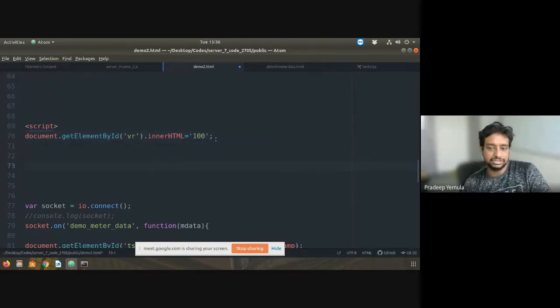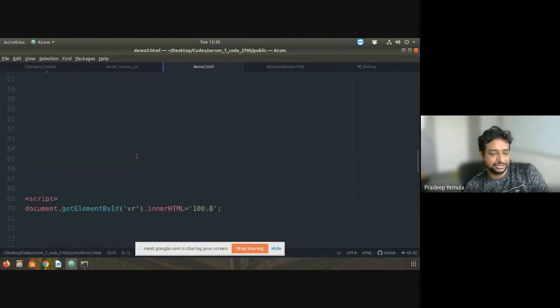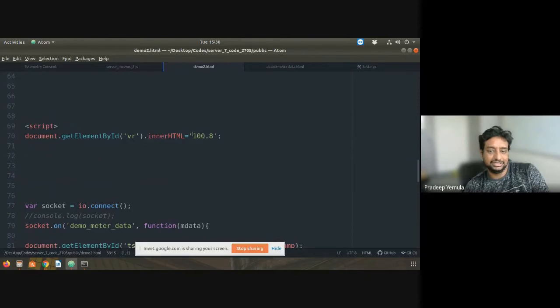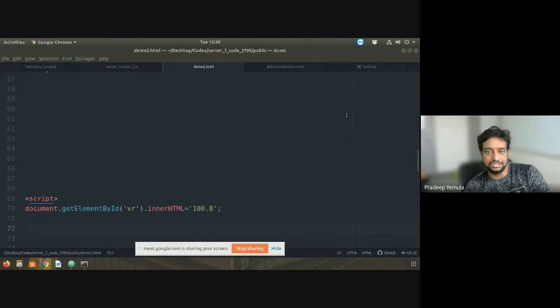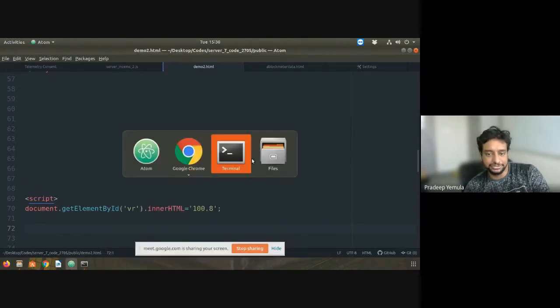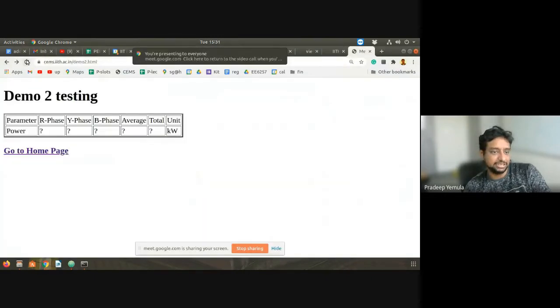So what I'm doing is, let's say, 100.8. In the script, I'm saying get element by ID VR, and then inner HTML I'm saying 100.8. Just at the beginning I have a question mark, but down in the script I'm creating a value 100.8. Let us see whether this value comes on your screen. You can open and refresh on your respective phones, but I will directly show on my screen. So I'll just simply refresh.